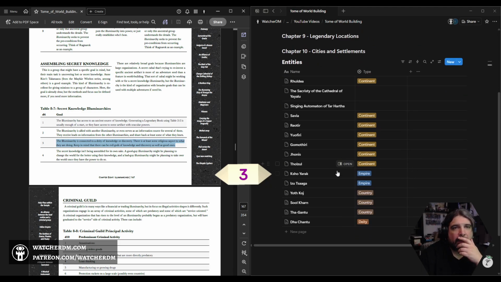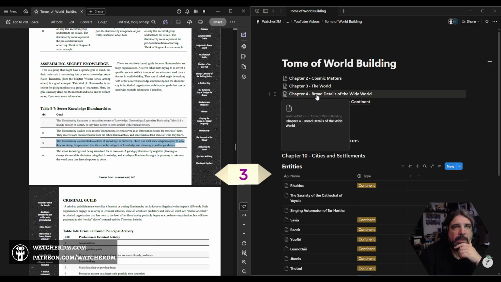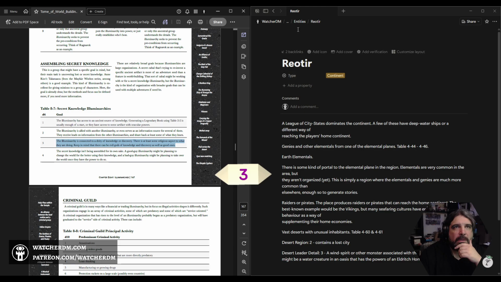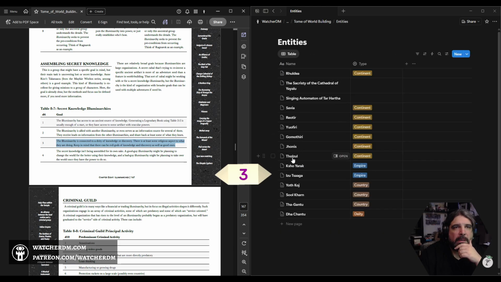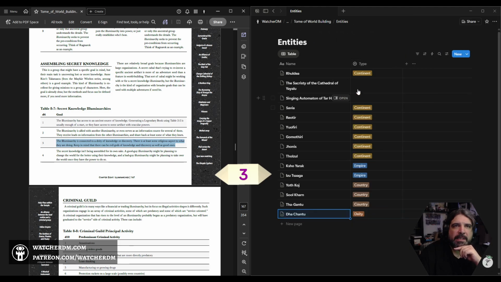So if we go down here and we look at our gods. Oh, do I have my deities? Man, it's been a minute. Cultures and home content, broad details of Rayotur. Oh, wait, do I have? Yeah, I have deity here. Dachantu. Are you backlinked anywhere? Death, generosity, truces, and parlay. Interesting. I feel like I'm missing some.